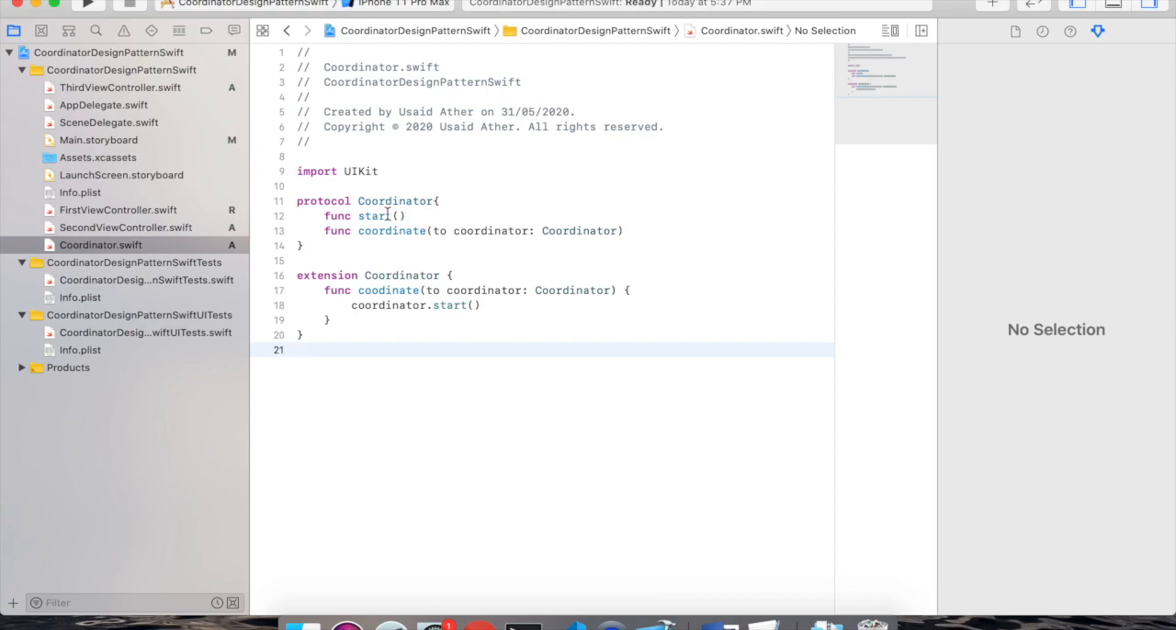Okay, save this file. What we are doing is creating a protocol of coordinator, right? The first function would be the start function. Whenever a view controller starts, the coordinator will create a navigation controller with the view controller, right? The start function would be responsible for starting the view controller. Then the coordinate function's responsibility is to navigate to the other view controller.